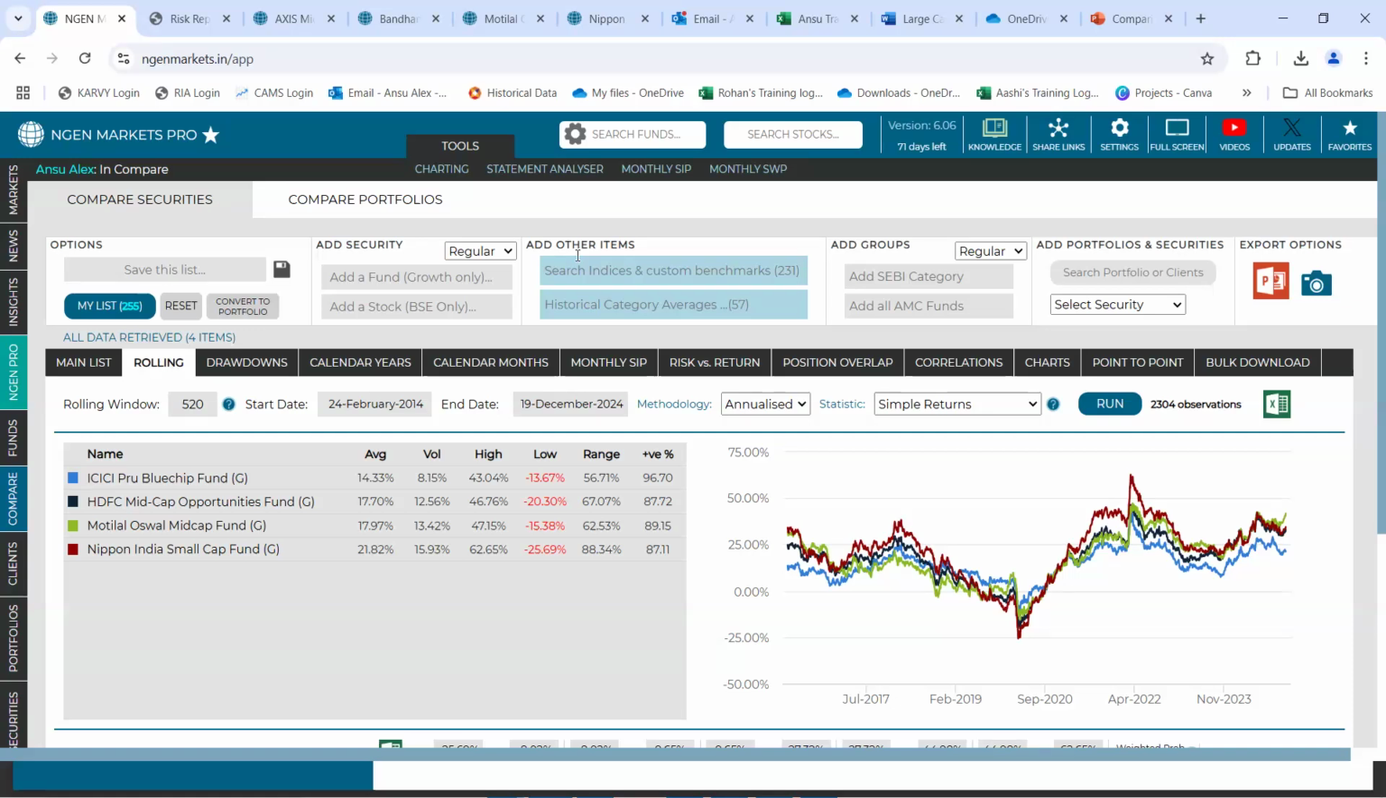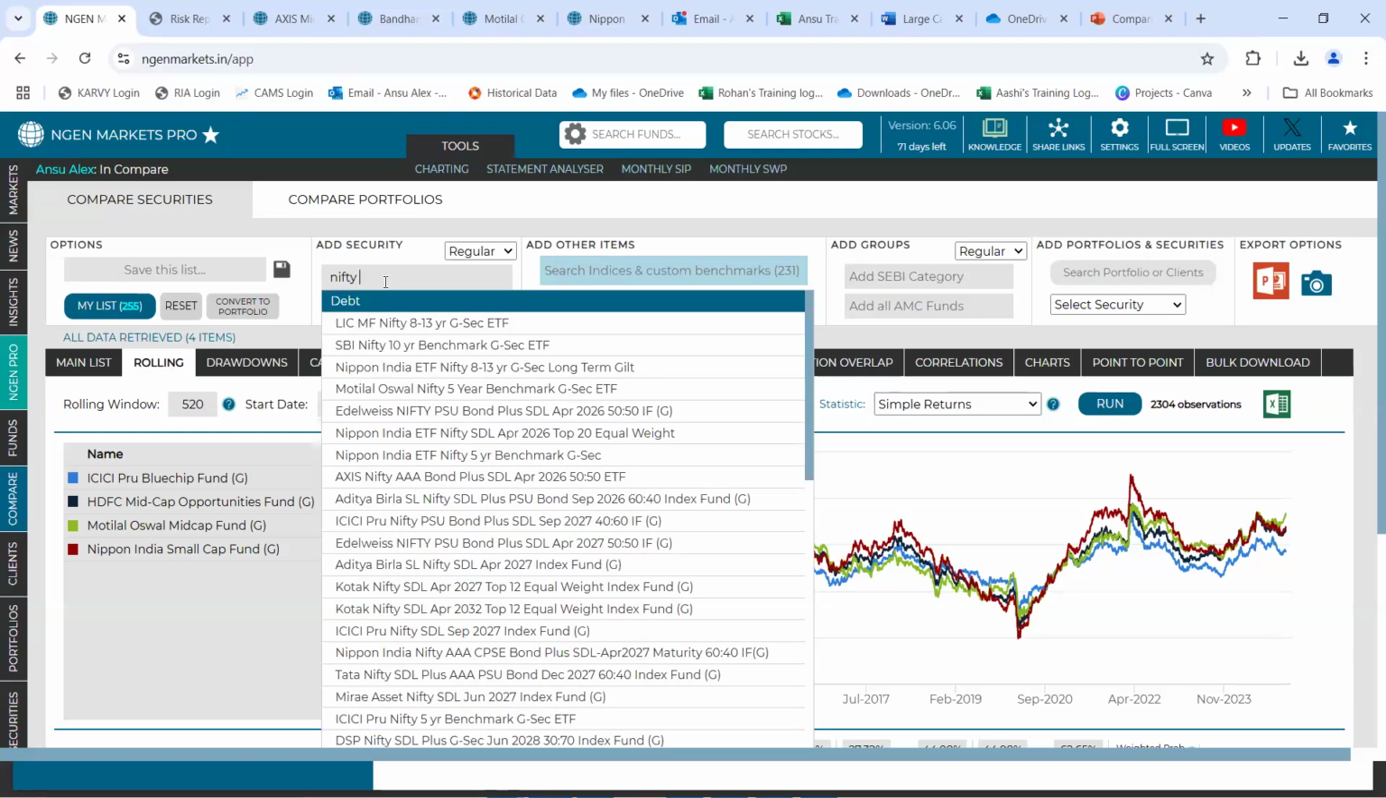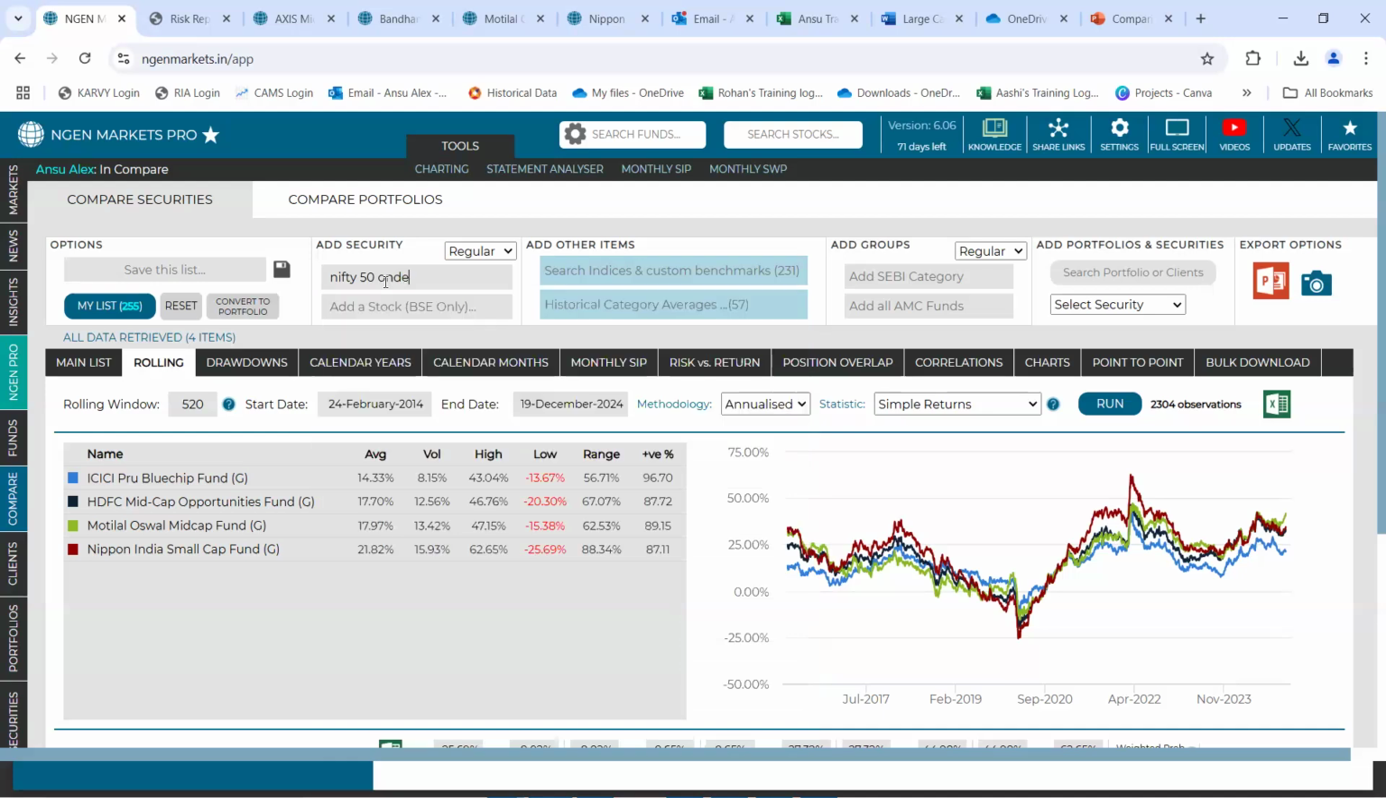Okay, there's another question which asks, is active versus passive comparison possible? For sure. By active, I think you mean the regular active funds, and passive is index funds. You can definitely load in any of the index funds here and then compare them with actively managed funds. For example, in this case, we have some large caps. Let's say you want to add in a Nifty 50 index fund, so just search for Nifty 50.